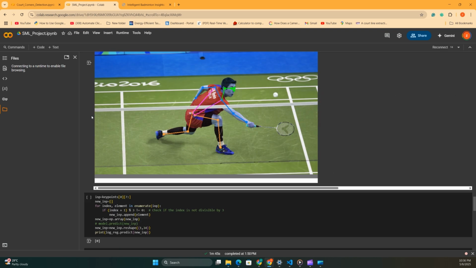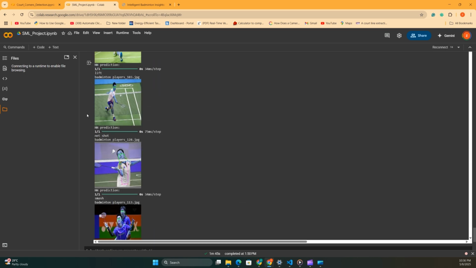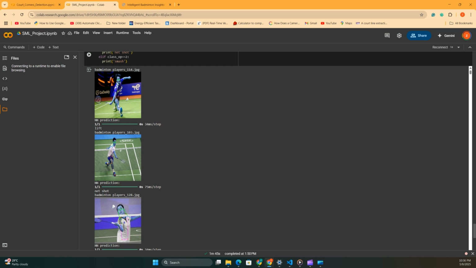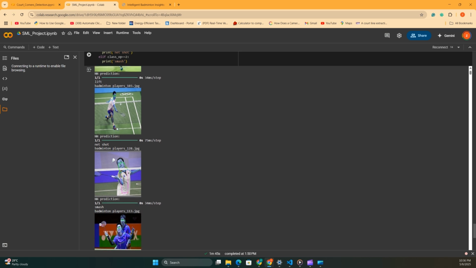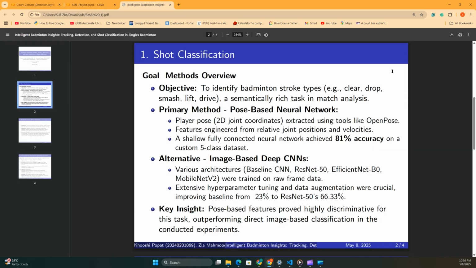Using YOLOv8, we tried to do a pose mapping of the player. Using this, we were classifying the different types of shot. Here's the output of our classification model. As you can see, it identifies whether the player is lifting the shuttle, or trying to play a net shot, or trying to do a smash, and all those things.